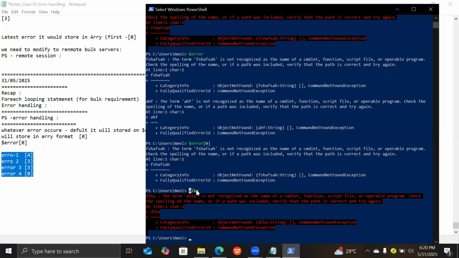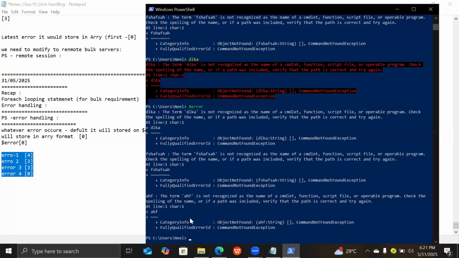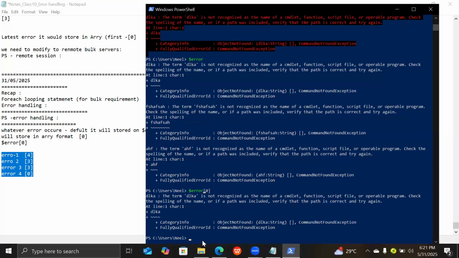Now one more error occurred, this DLK. If you type $error, now see this. This DLK comes under first. Now type here $error[0]. Now it would display the latest error. Correct? See this?